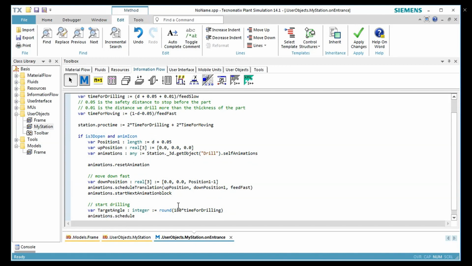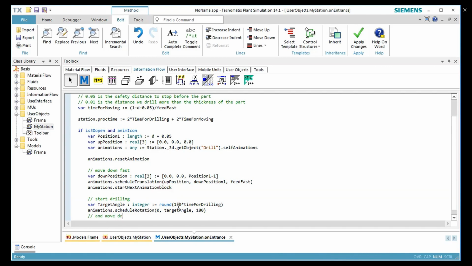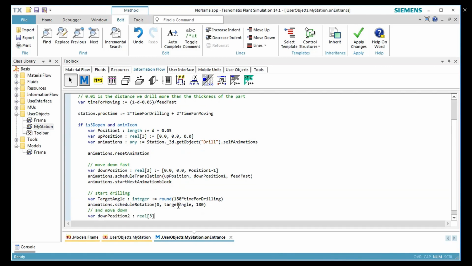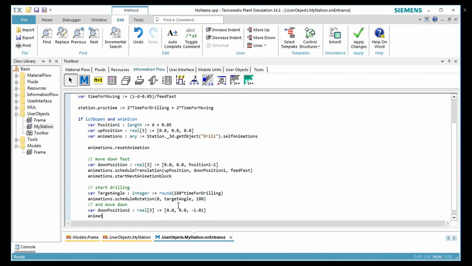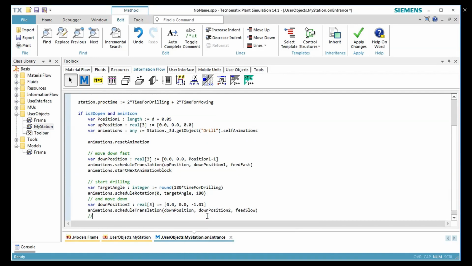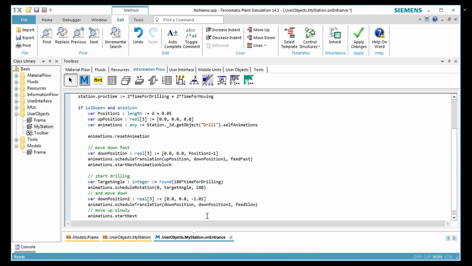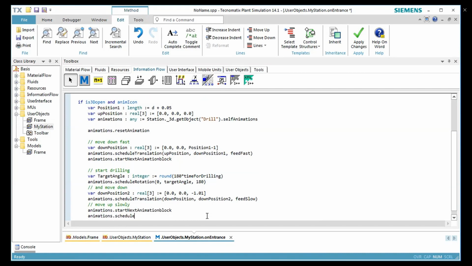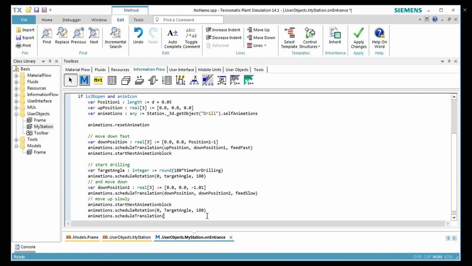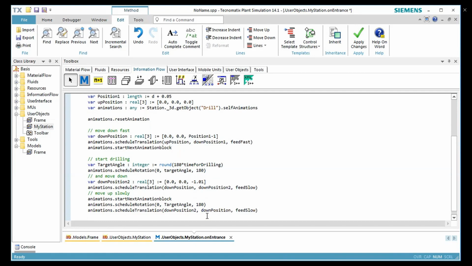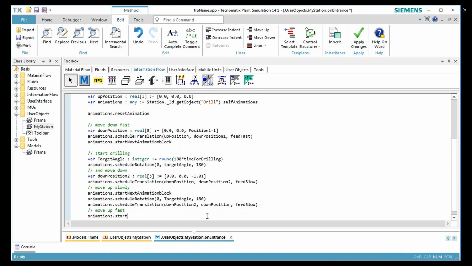In the second stage, we schedule the drilling action with 180 degrees per second. In parallel, we move the drilling head down to the position 0.01 meters below the product at slow speed. Stage 3. Move the drilling head up to 0.05 meter above the product at slow speed. The drilling head still rotates. At the last stage, the drilling head moves up at fast speed to the default position.